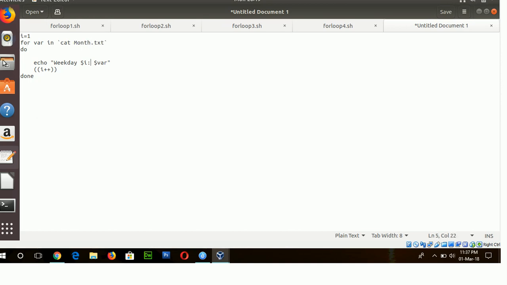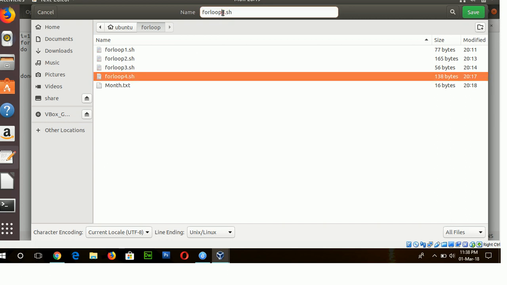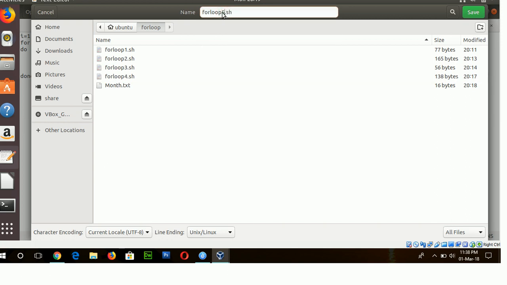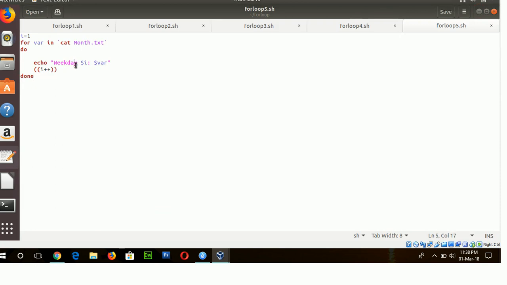and okay, save the file and keep the name as forloop5. Save. Mon.txt. Save the file and now run the script.